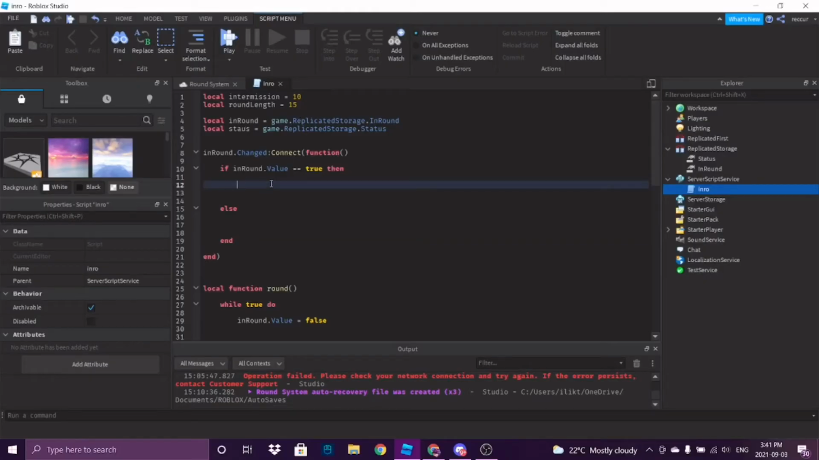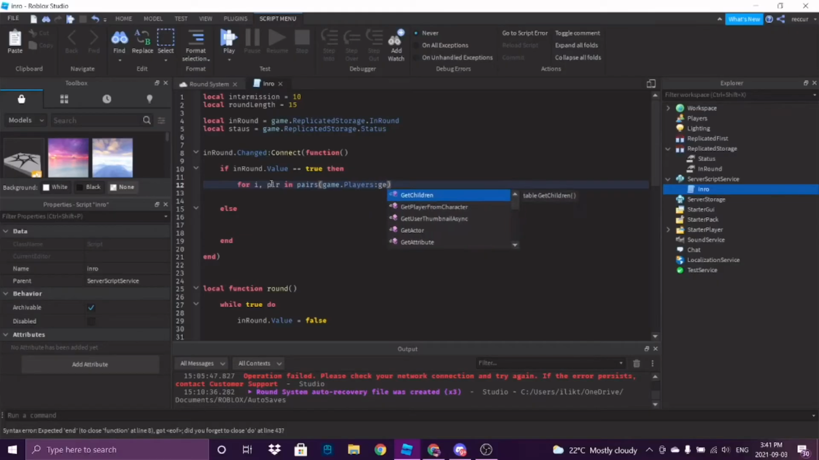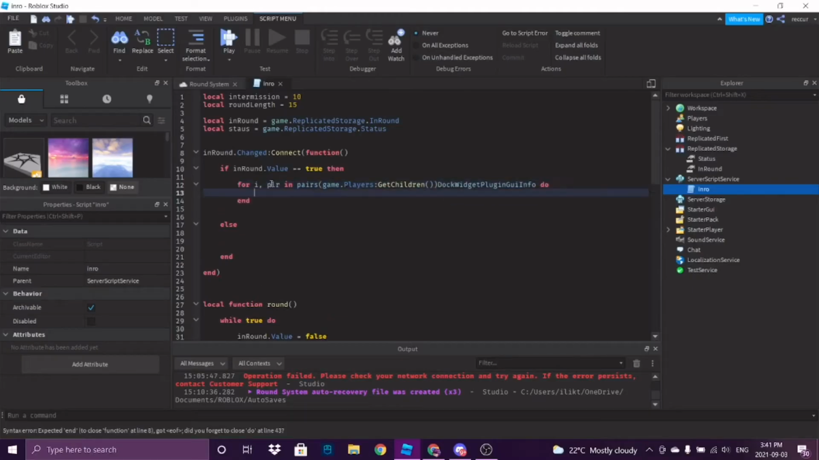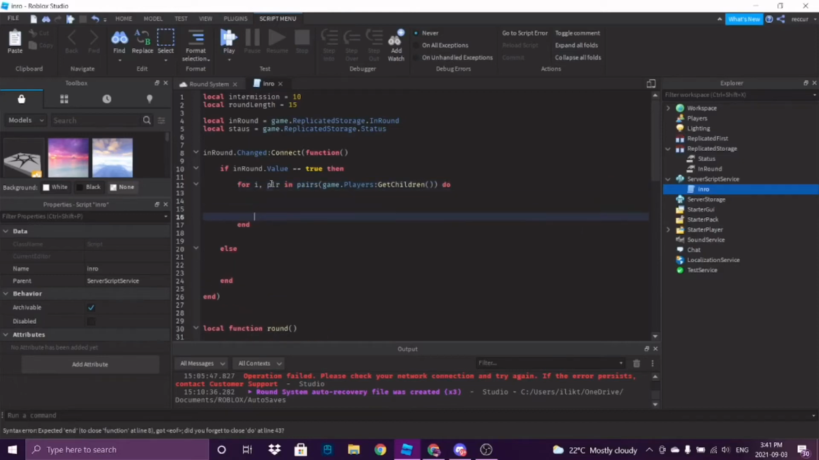All right. So how can you teleport the players? We do for i, player in pairs, game.Players, get children, get players, same thing. Now what this does is it gets all the players in the game, and it puts them in a table, and it loops through them. So when it loops through, you want each player to teleport to the map, to the round.